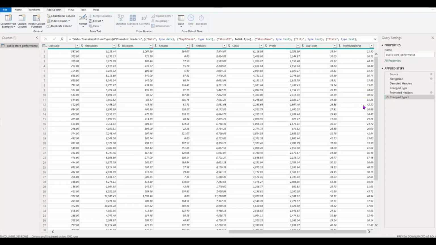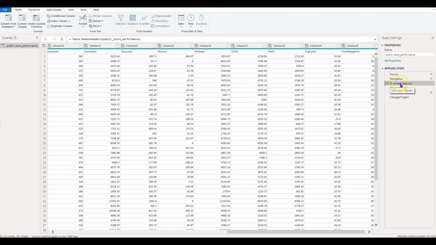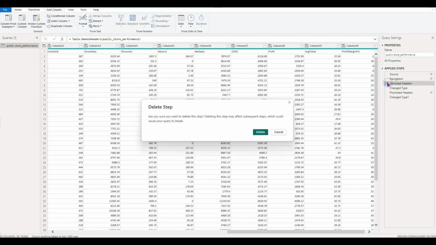Since you made those changes to the data types, you will now see here on your right side all of those changes. Here I demoted the headers, which I was showing on screen how it worked. So the columns went to column 1, 2, 3, and so on. So we're going to go ahead and delete that one. We don't need that step.